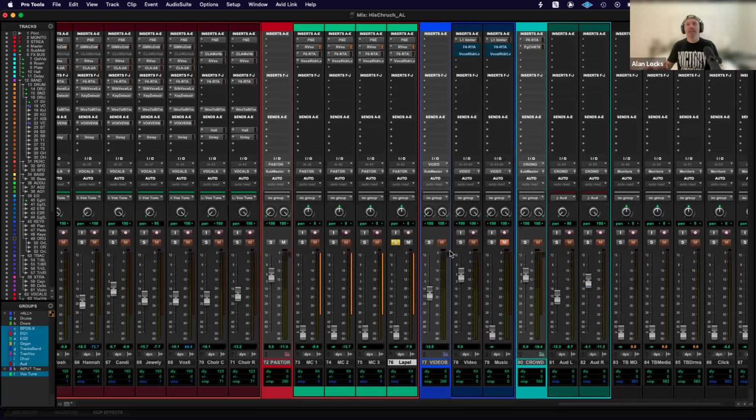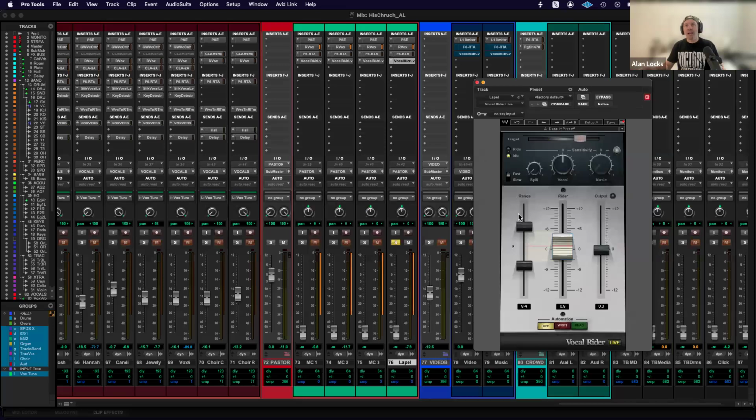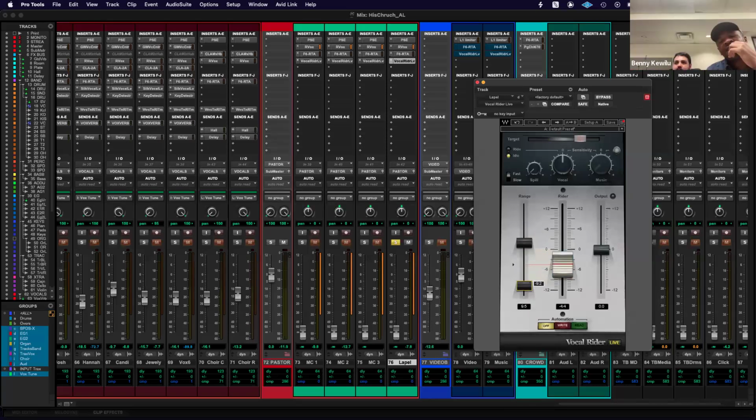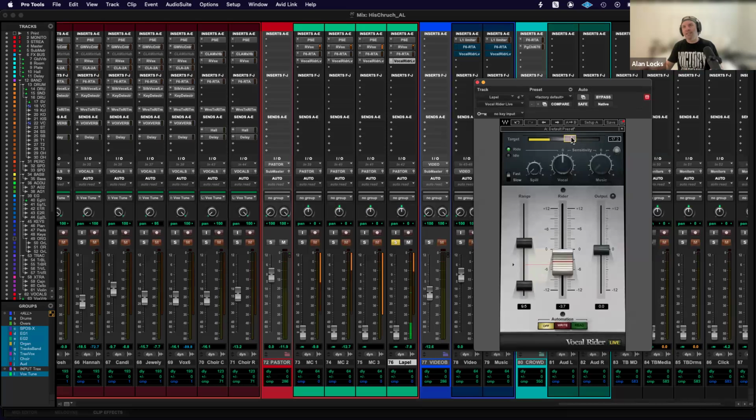Also, what you can do, you don't want to increase the volume. You only want to decrease. So whatever you want, you can do it. Just the target is the key. So you only bring the vocal down.